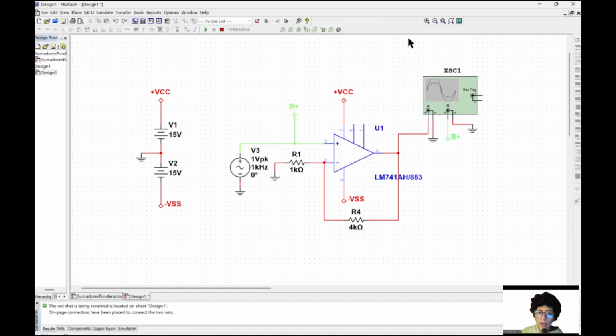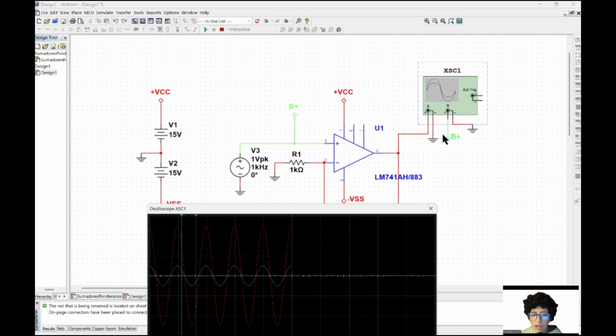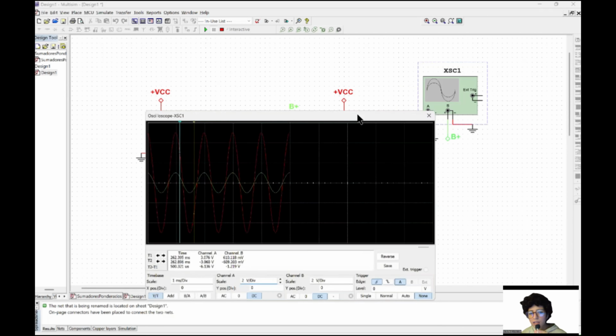So anyway, if we run this and we check on the oscilloscope, we are going to see 2 different sine waves. That's because I connected the B channel to the original sine wave and then the A channel to the output signal. So you could see the same thing that I drew on the board, but simulated and in a more accurate shape.